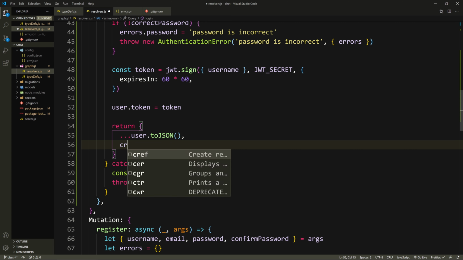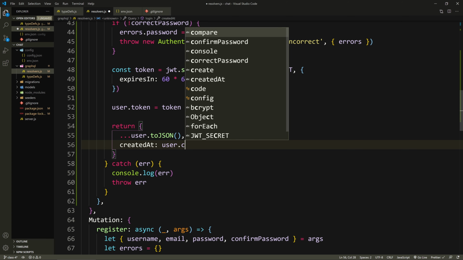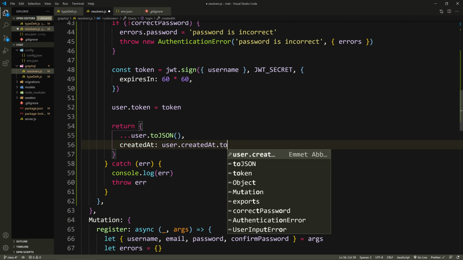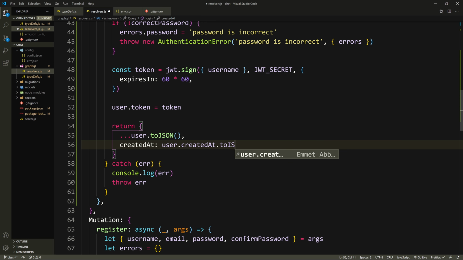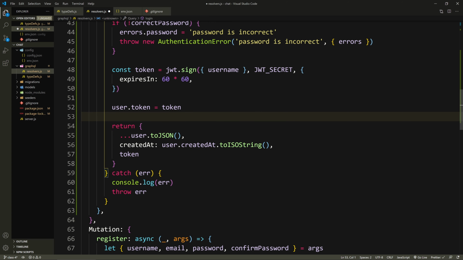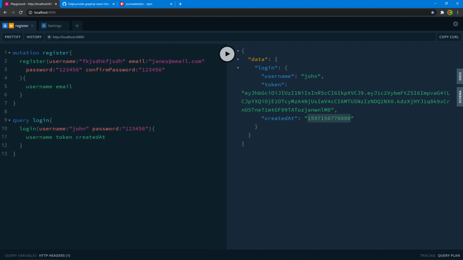And we're gonna override the created at. So created at, we're gonna change the value of it, and it will be user.createdAt, and we're gonna send it as an ISO string. So we'll say .toISOString like that as a function, because that's what it is. And here we'll add the token. Oh, actually, yeah, we can add the token like that and just remove this line and save. Go back here, execute that, and there we go.